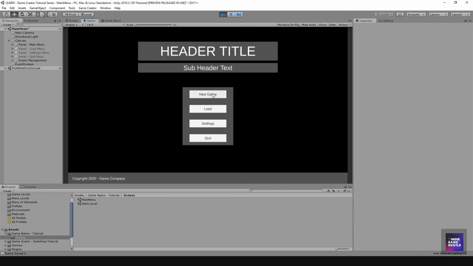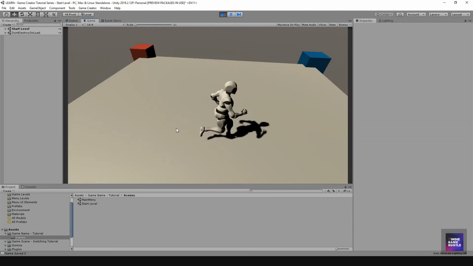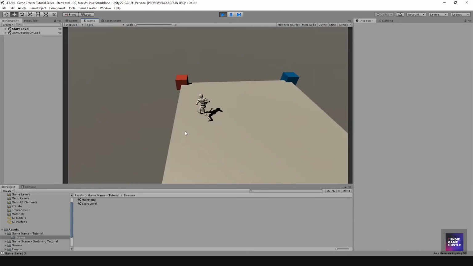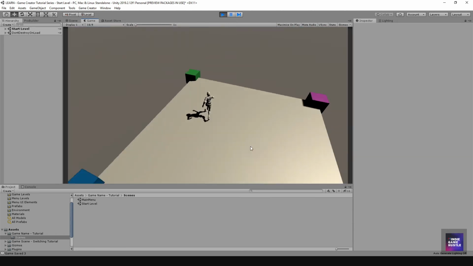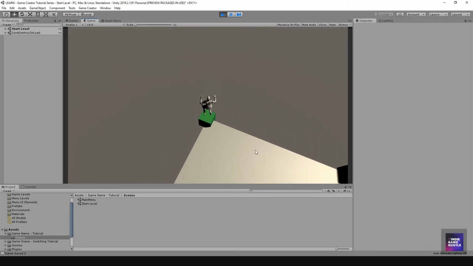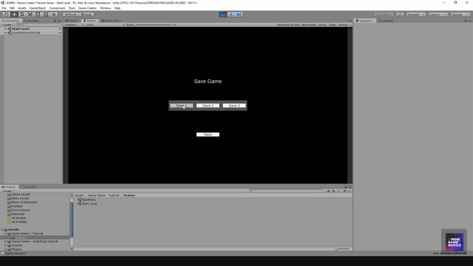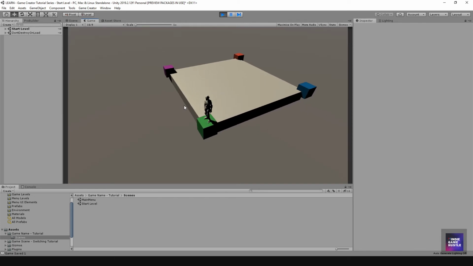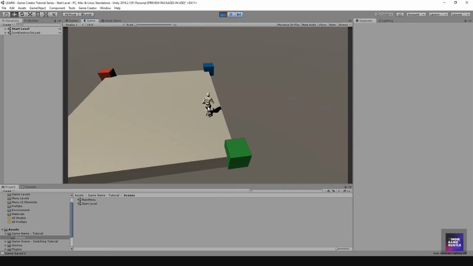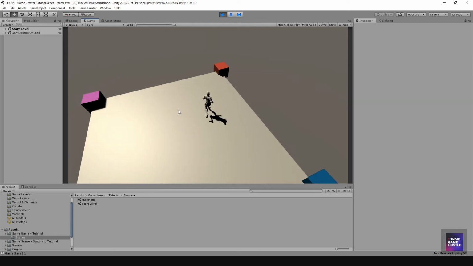All right, so let's go ahead and hit new game. All right, so we're in our game, and I'm going to head over to the green one. Let's do it again. Menu, save one, and there we go. I'm gonna go to red.